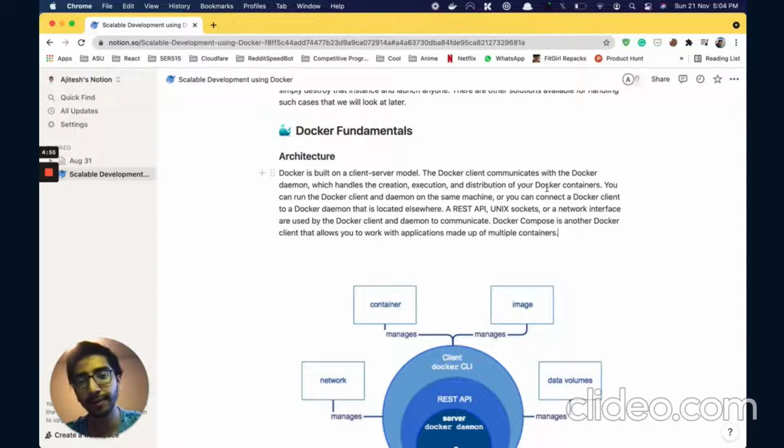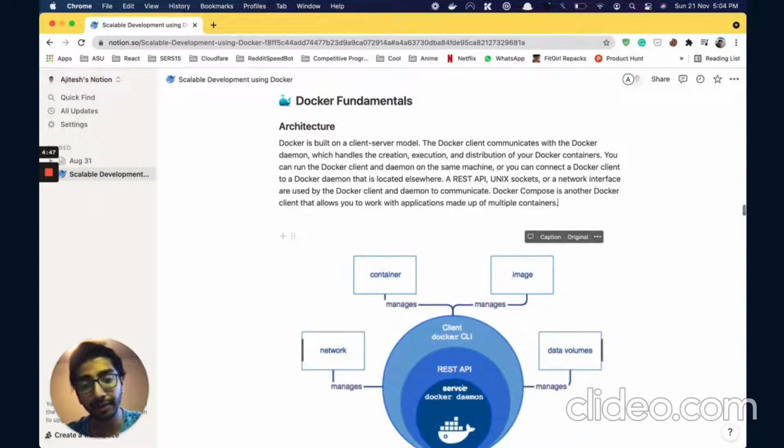Docker is based on a client-server model, which means there will be a client CLI which takes in the commands, and a server, which is usually a daemon running in the background that is actually responsible for creating the images or running the containers. It's not necessary that the client and the server be present on the same host; you can use the client to connect to any server located elsewhere.